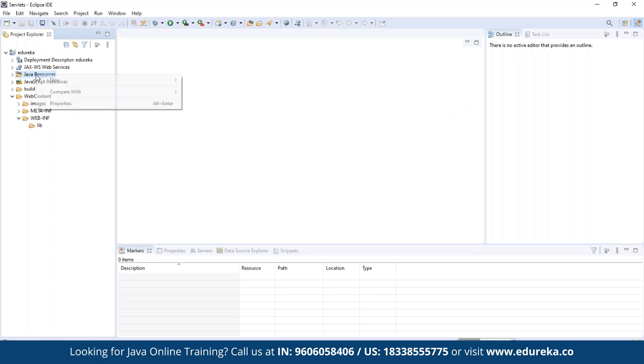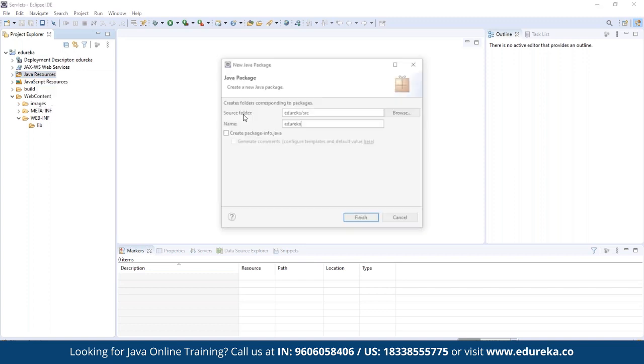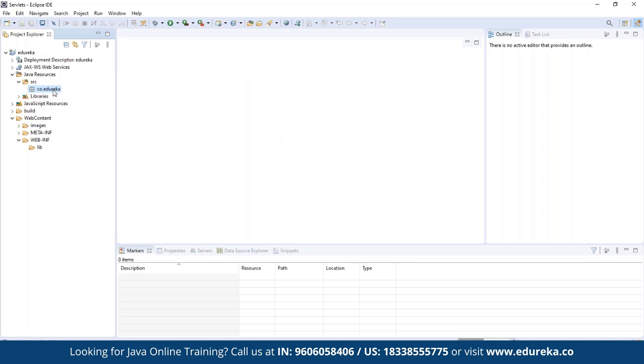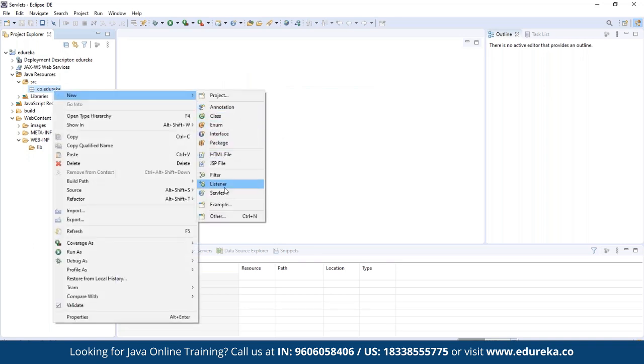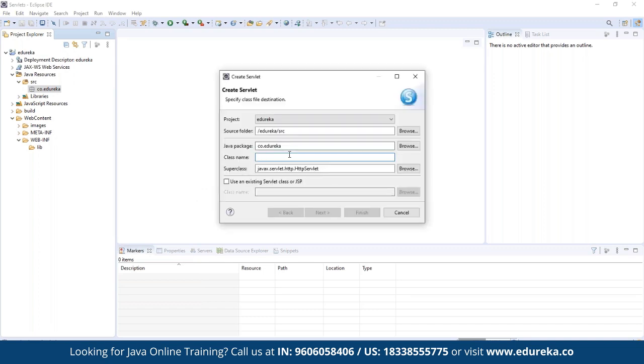So in Java resources, I'll write a new package, co.edureka as a package. Inside this, I'm writing a new servlet. There is something called HTTP servlet. Generic servlet is a basic one. HTTP servlet has some added functionalities compared to generic servlet, so many new features are integrated.